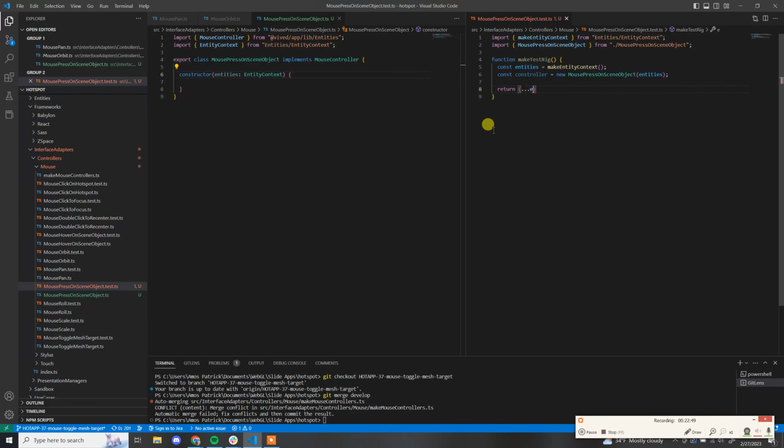Now I'm going to spread the entities. And we're going to, oh, I spelled controller wrong. We'll just F2 this. Controller. And then, no, we don't want to do that. We want this to come out. Now, we want export. No, we're going to do our describe block. Describe mouse press on scene object.